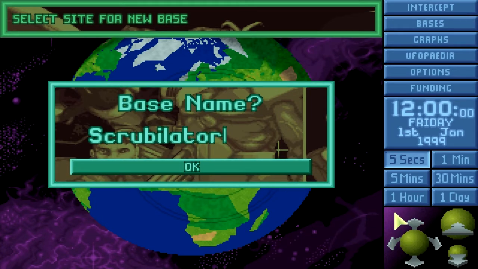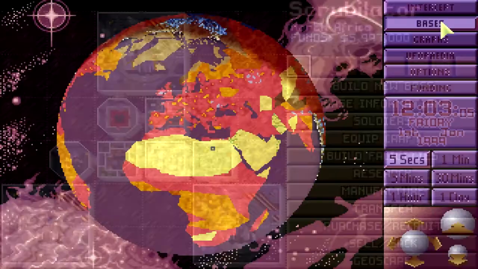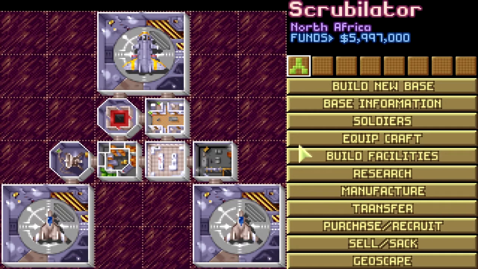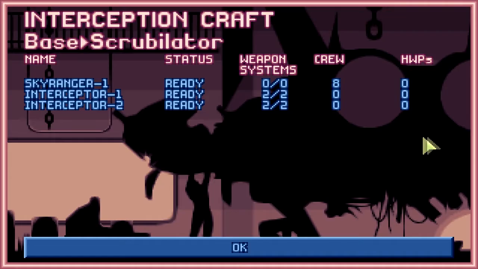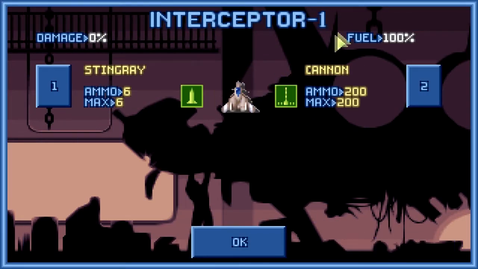Scrubulator. There you go. Scrubulator right there. So inside the base, everything looks as per usual. But what we can do is, for example, if you go to this, just minor things first. So you can, for example, rename now your aircraft.